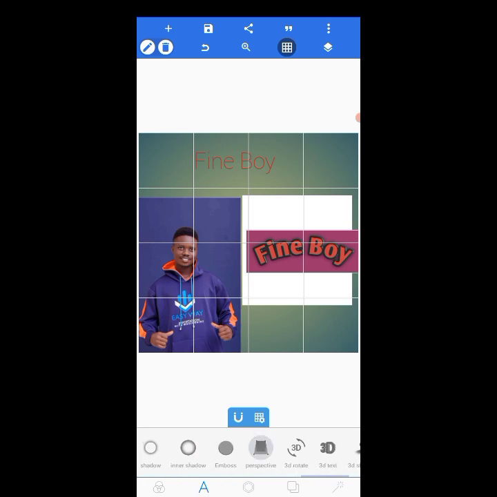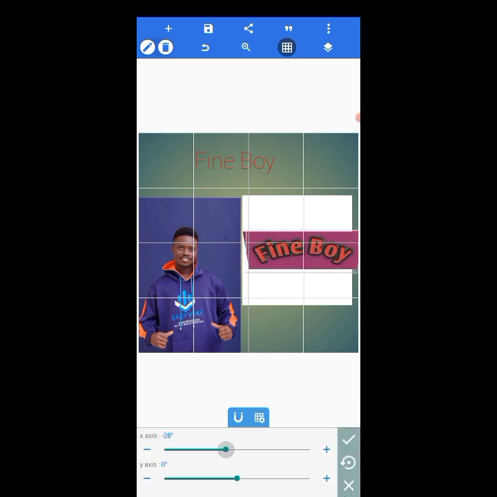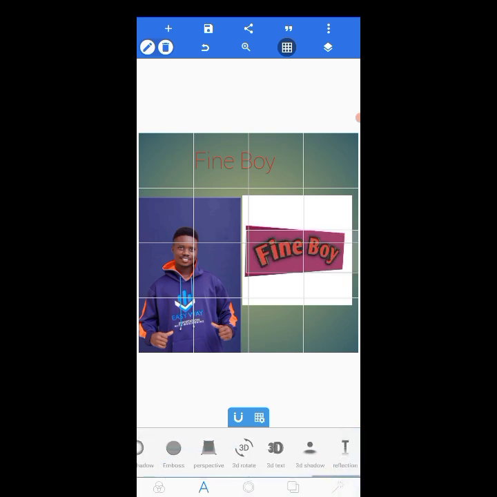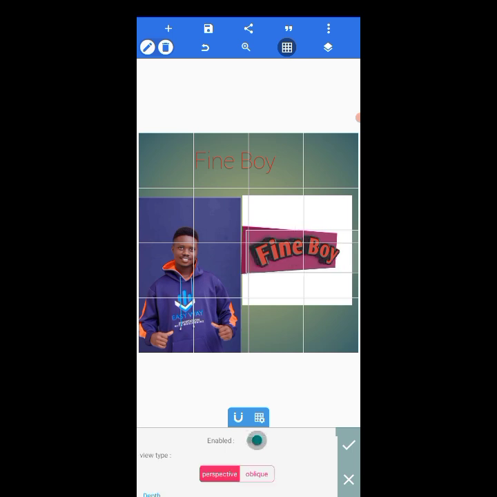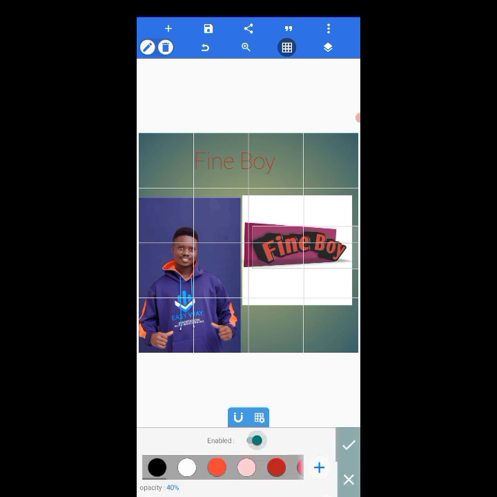Now we have perspective. Guys, we have perspective. We have 3D rotate. Nice, you can rotate it anyhow. As you can see, this is what we call 3D rotate. You have 3D text. You can enable 3D text. You can increase the text, as you can see. So that is 3D text. You have 3D shadow for putting shadow on our text. You have reflection. You can see.